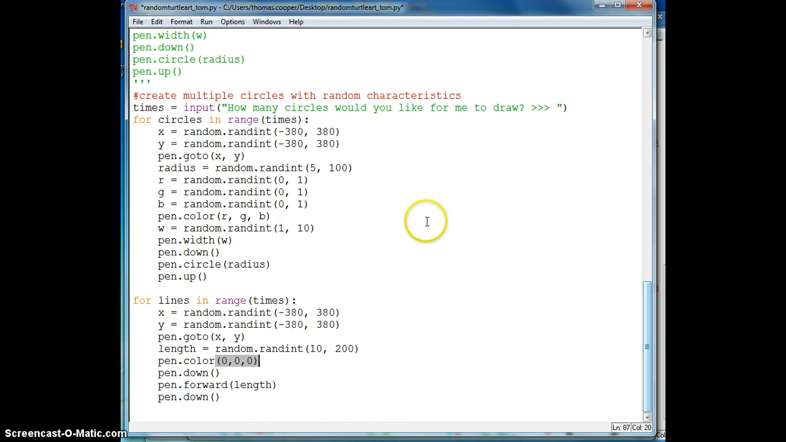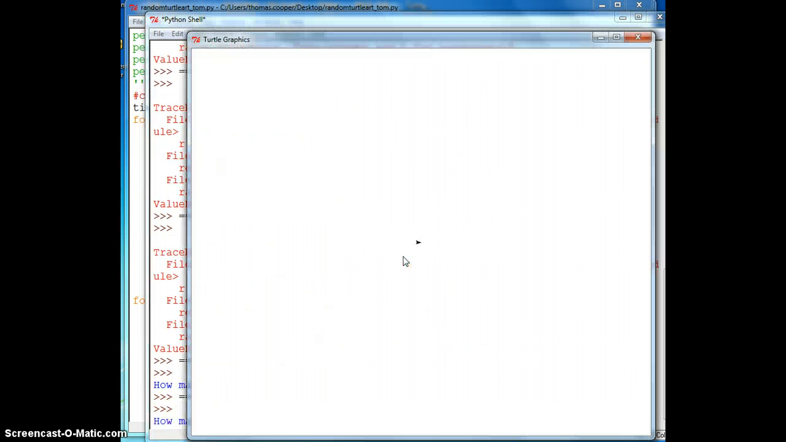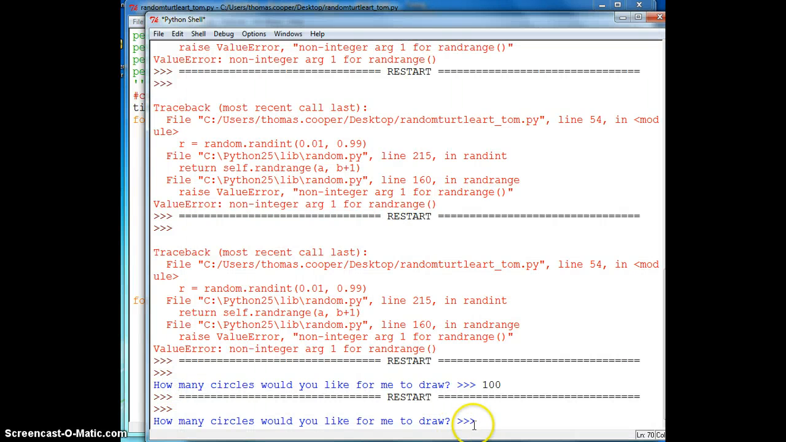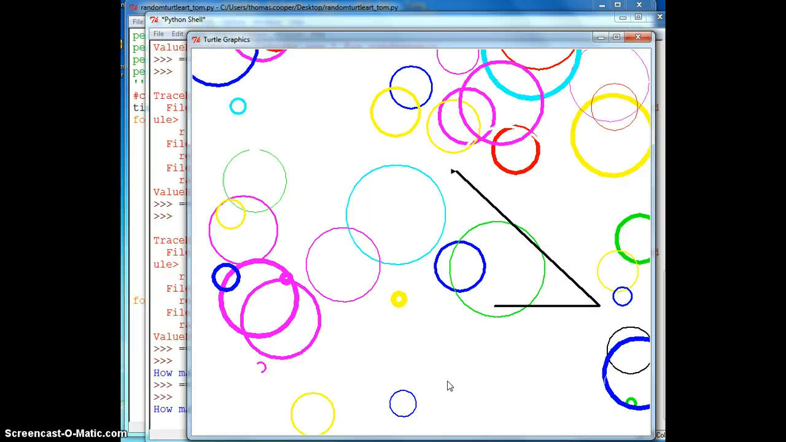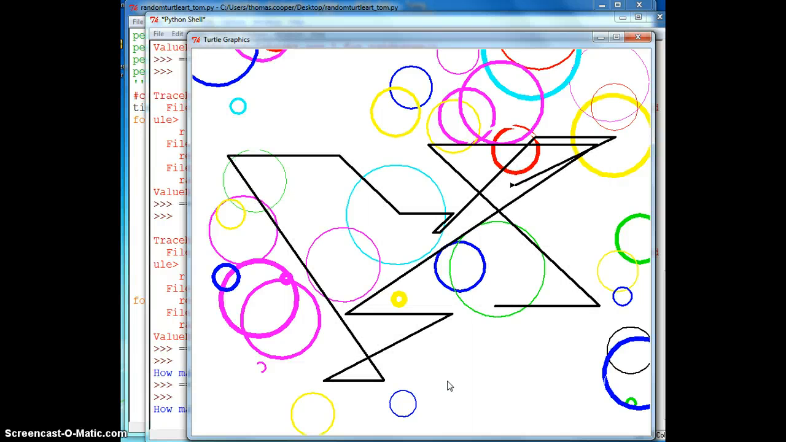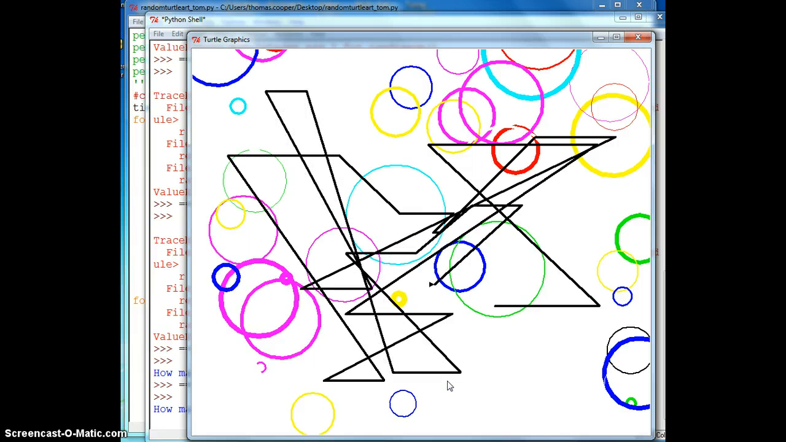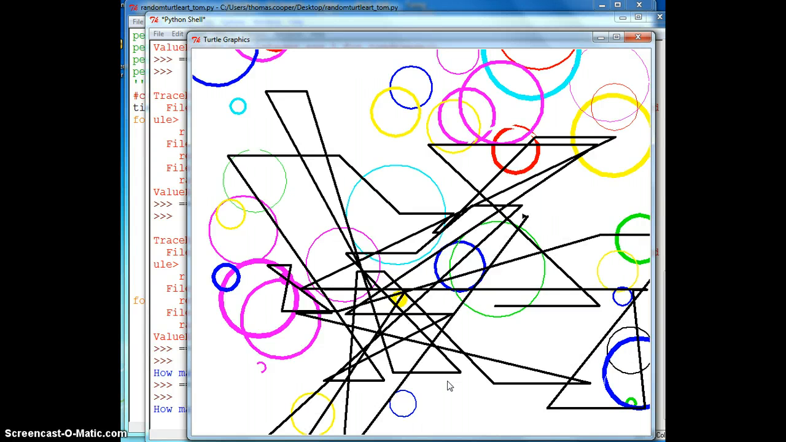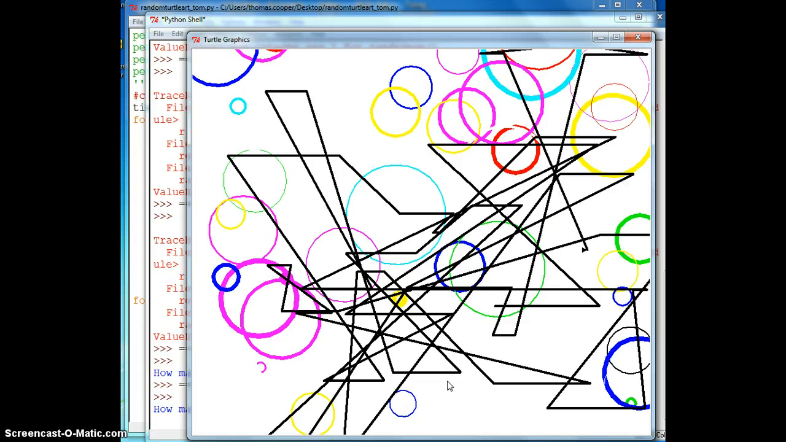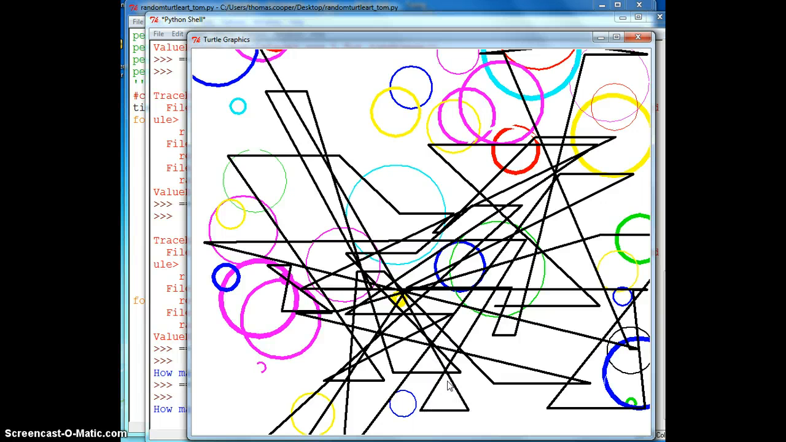Alright, so let's draw this and see what we get. And we have to enter how many circles would you like to draw, so let's do 50 this time. And now we can watch it draw for us. So first it'll draw the circles. Oh, and it's now drawing interesting lines. So we might want to put the lines in the back. Before we draw it and see what effect that gives us.